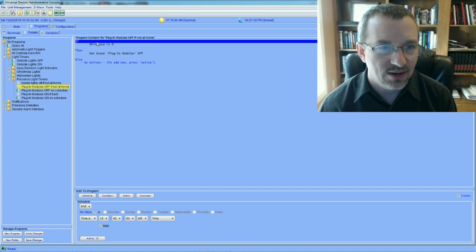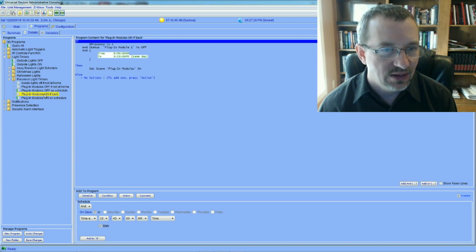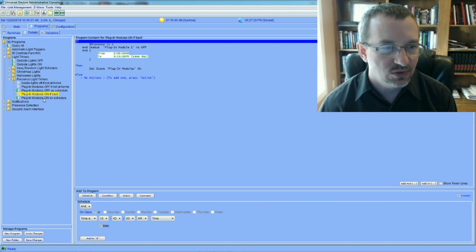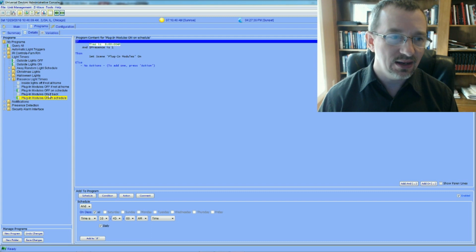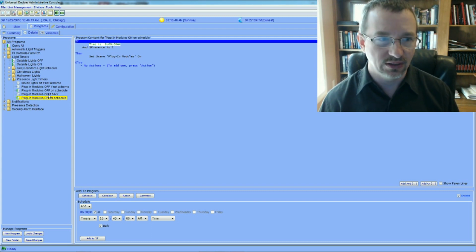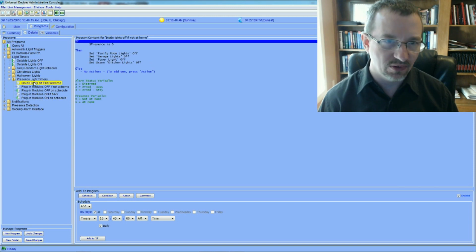This is off if not at home. If presence equals 0, turn the plug-in modules off. And if presence equals 1 and they were off, and it's during the time period that they should be on, they'll turn them back on. So that's what's going on there, and it's a little tricky, but I've tested it pretty thoroughly, and it works really good. This one is in the same folder.